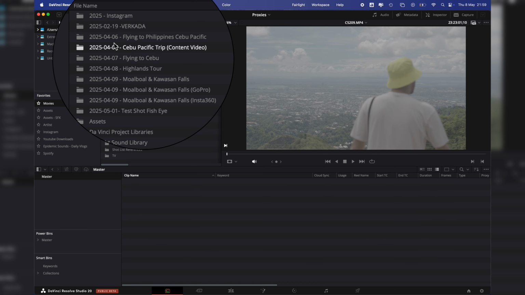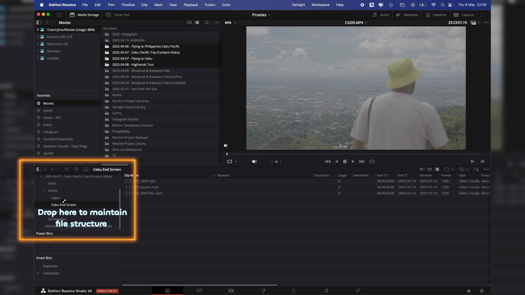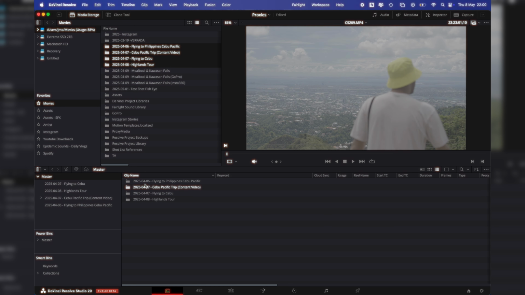For this project, I'm going to need these 4 folders. These 4 folders contain all the media that I need to be able to execute on this video. So I'll select all 4 and I'll bring them here on the left side into DaVinci. That's going to maintain the file structure that we created in our Finder.